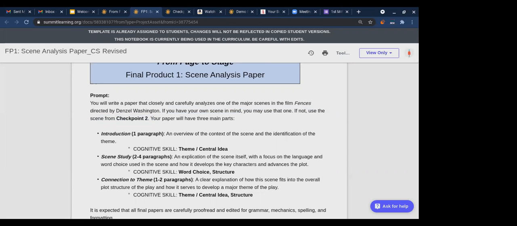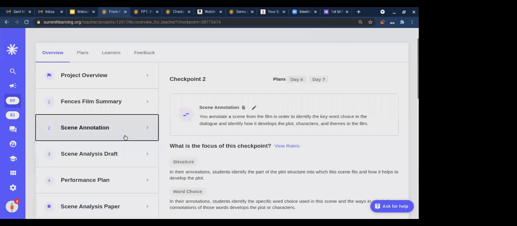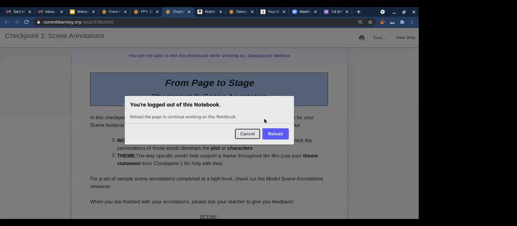But if you can't remember any of those, or if you don't have one that really sticks out to you, then what you can do is go back here to checkpoint two, all right? Which I should now have completed from you. If you don't, then make sure you're working on that to get caught up, all right? Let me reload this real quick.